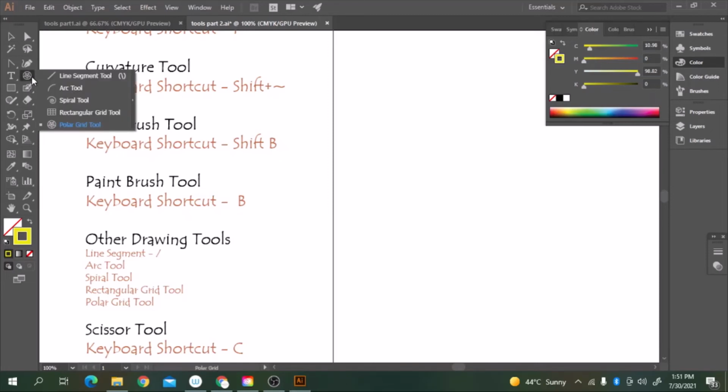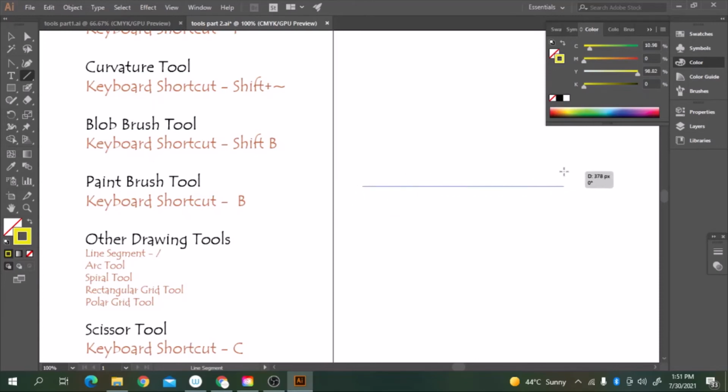If you press here, we have a line segment. Its keyboard shortcut is the backslash. If we press shift, it will make a straight line for us. See, if I do not press shift, it will go diagonal here or there, but if I press shift, it will make a straight line for me. See, I'm not pressing the shift button here. If I press shift, it will straighten my line.